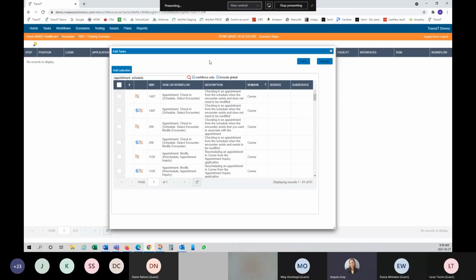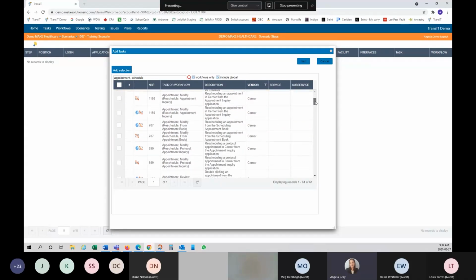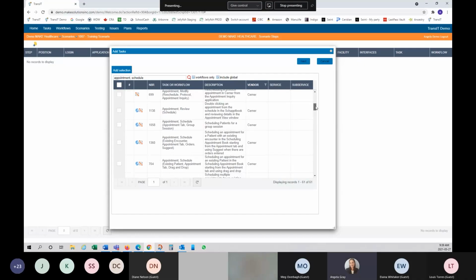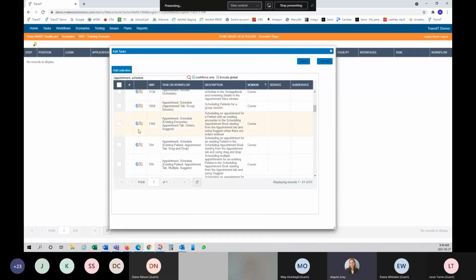to go back over. So all I've done is I've searched on appointment and schedule. I have both workflows only and include global checked off. And I scrolled through, and then I also put on the filter for Cerner. And I was just going to throw together a few workflows to show. So I'm going to select this workflow here. And so that's for scheduling my appointment.